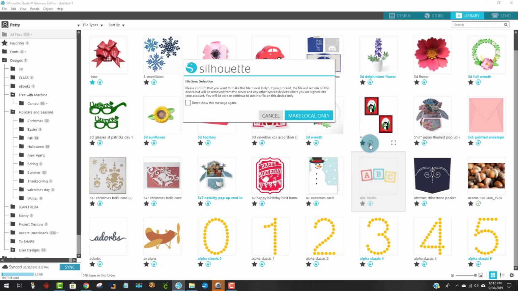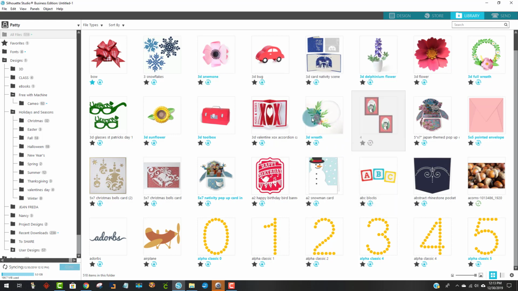So right now it's where it can be shared here and upstairs on my other computer. I could see it on both. If I click make local, it changes to that little X, and this is the only computer on which I can see this little card. If I want to go back to seeing it on this one and the other one, just click on it and notice it changes it back into the green check mark.